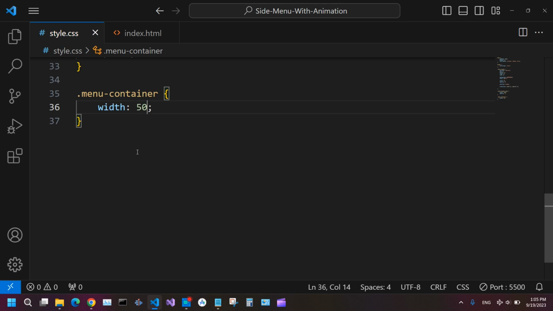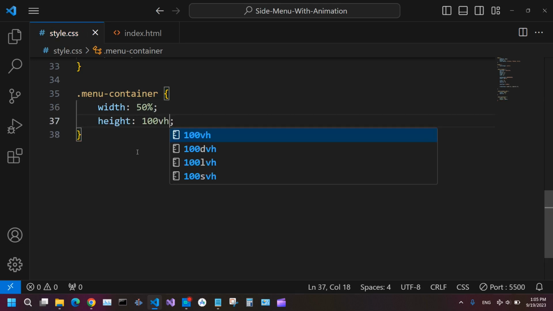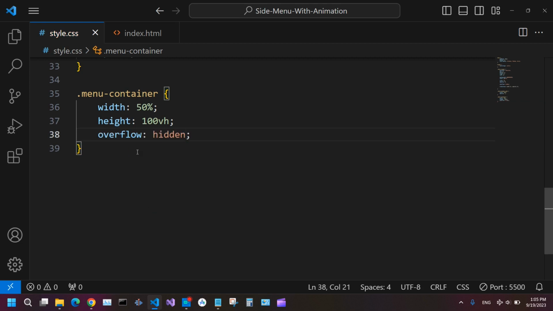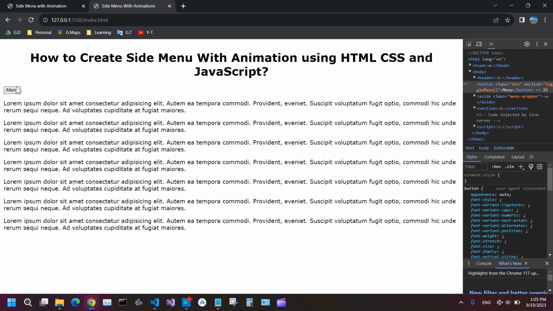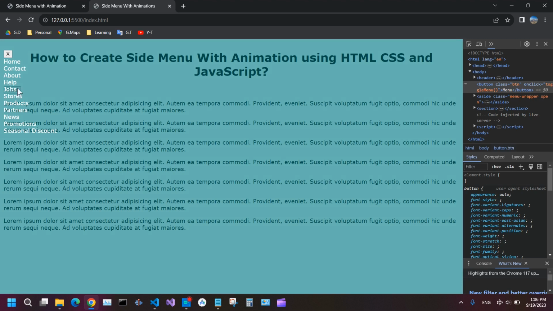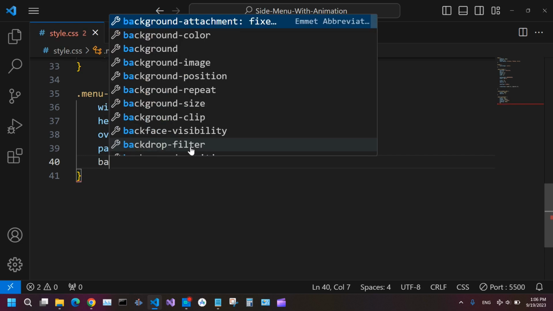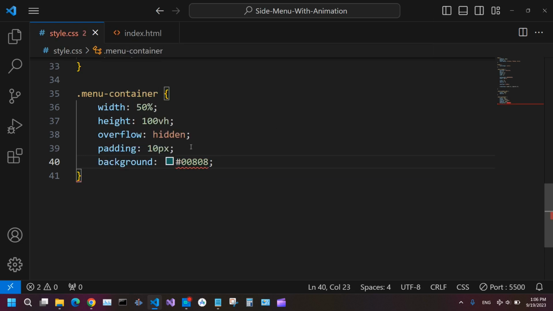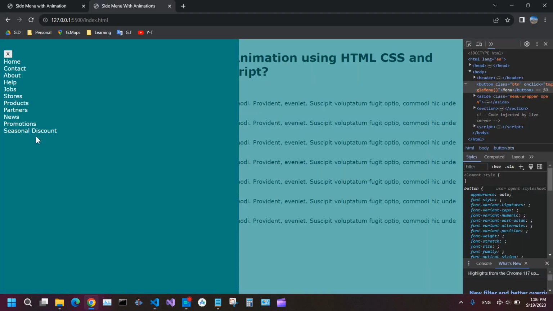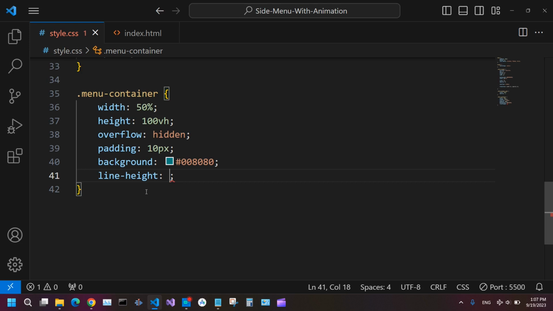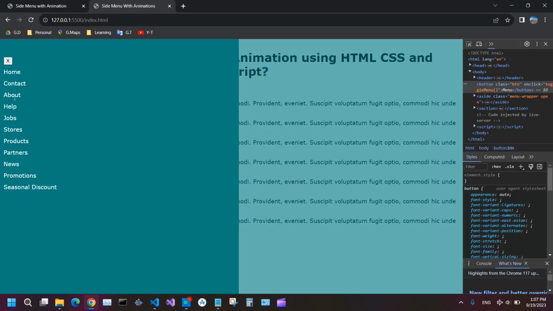With 50%, 100 view height, overflow hidden, padding 10 pixels. Let us see. Now we see the padding and the button works. We give this also another background line height. Now you see it like this, that each line is very close to each other. We want some space between each line, so that is what this line height is for. Okay, 32 pixels, very nice.